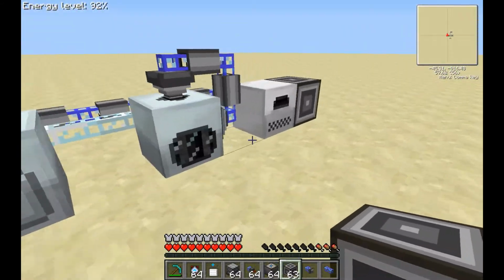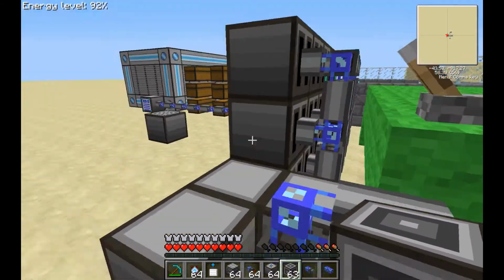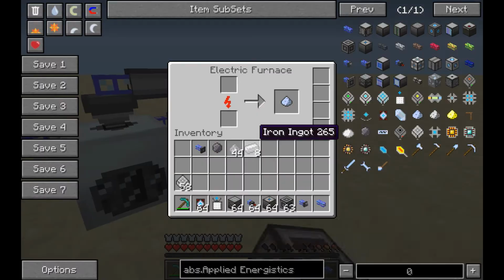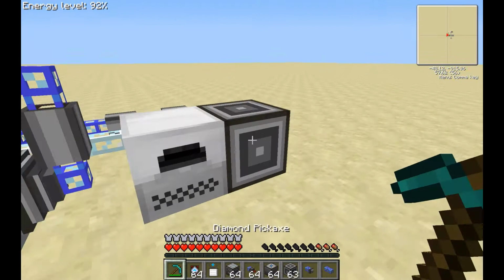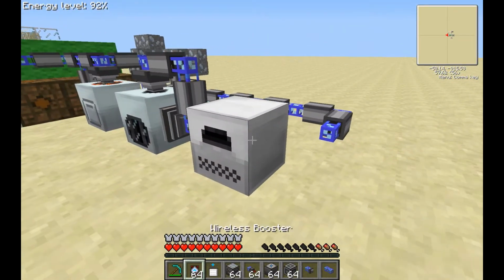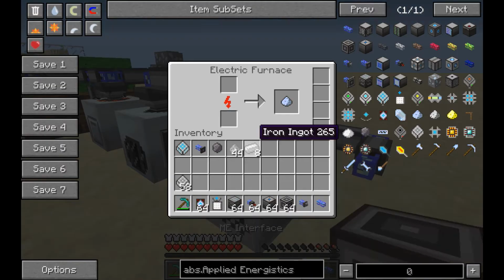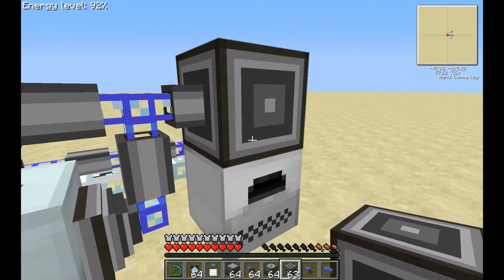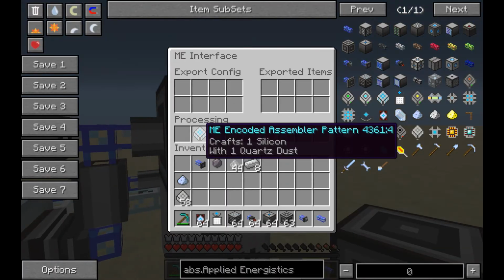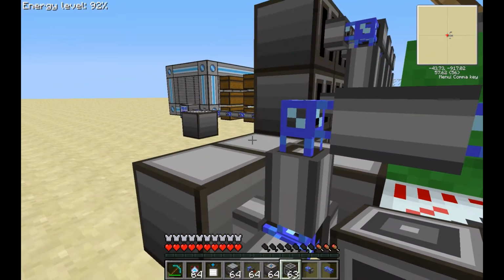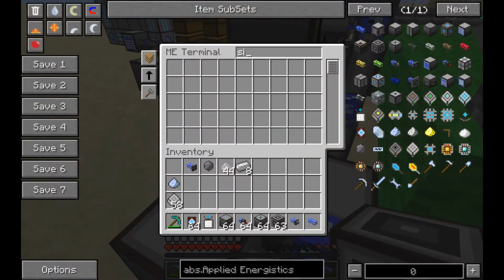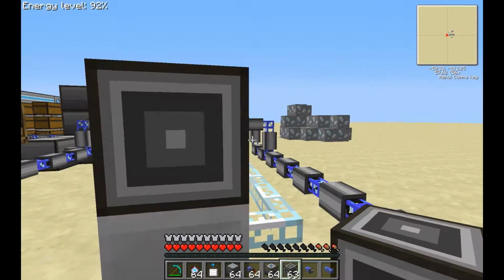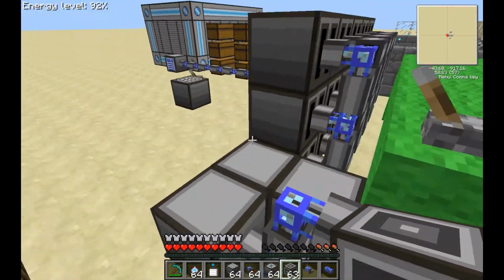There we go. All right, so let's tell this to make 1 silicon. Yep, that's what I thought. Let's try this again. This needs to be inputted from the top, so it should work from the top. Right. And make sure this is not going to work.